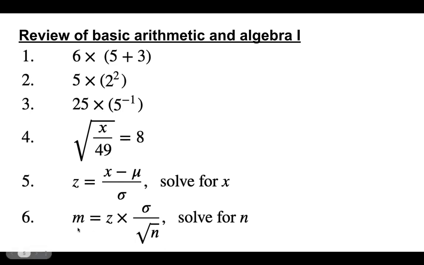So then we would end up with z over m is equal to root n over sigma, and then we can just multiply z over m by sigma. So z sigma over m is equal to root n, and then we would just square the left-hand side, which would give us z sigma over m squared is equal to n.